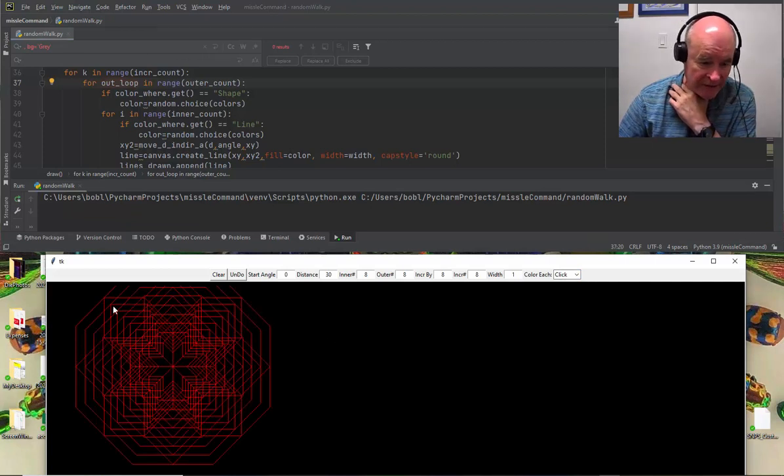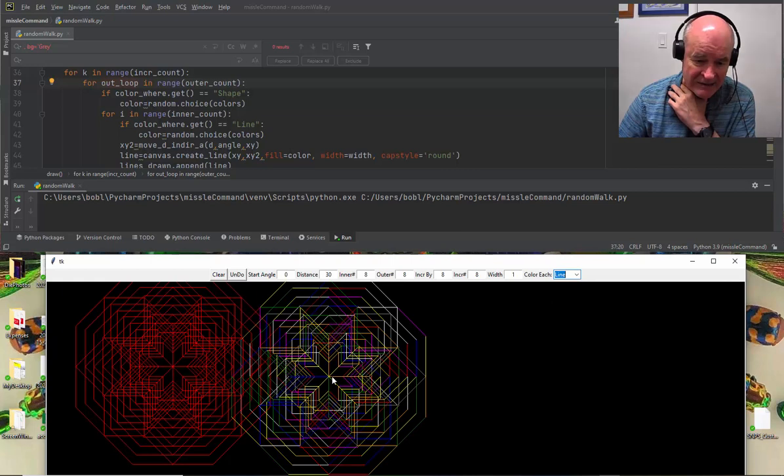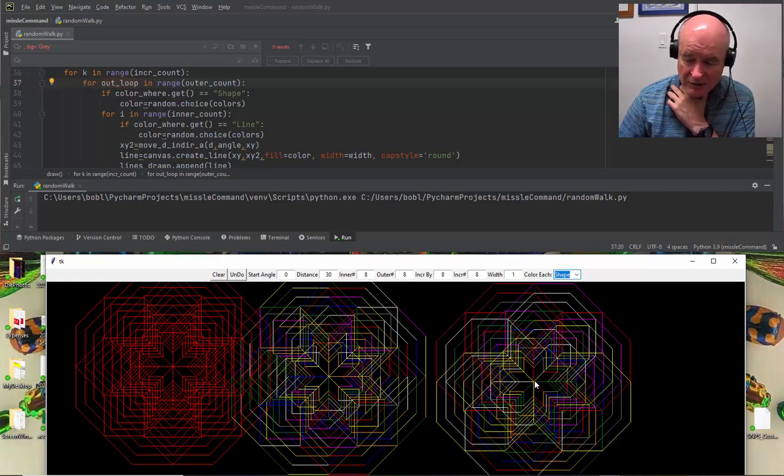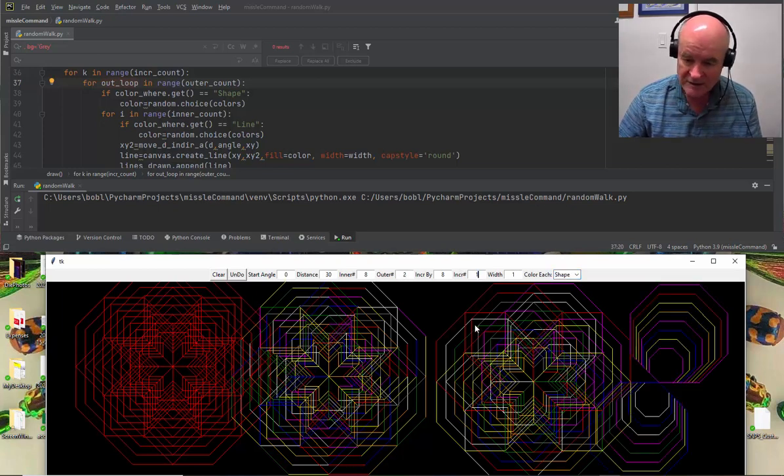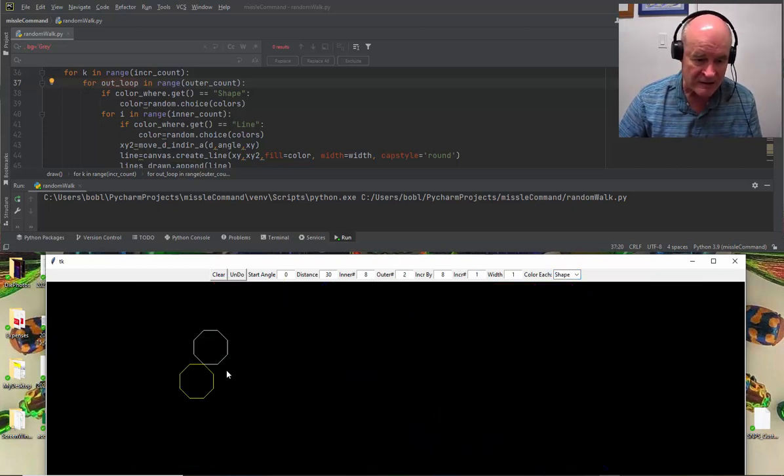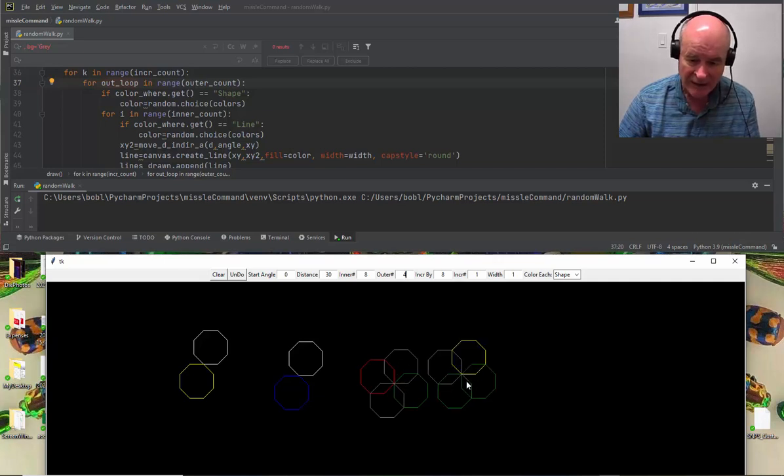Now if I hit click, I get everything one color. If I change it to every line gets its own color, now I can also change it to every shape gets its own color. So let's do 2 shapes. Color here, increment only once. Clear everything, and what you see is that each shape that I draw, and I can do 3 outers or 4 outers, each one gets a different color. They're random, so they may be the same. So that's coloring each shape.